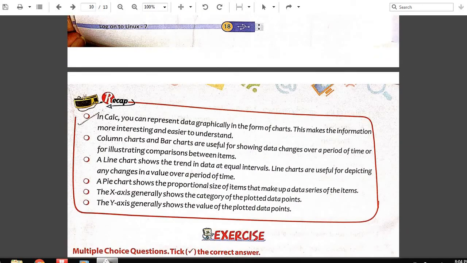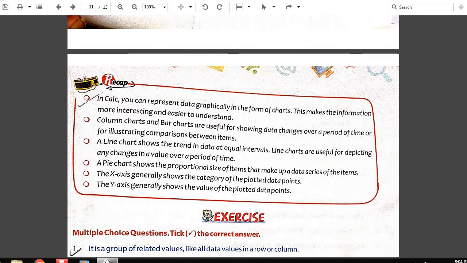So this was all about charts: resizing, editing, moving and adding many things. Now we will have a quick recap and we can close the topic. In Calc, what we have studied is that we can show data graphically in the form of charts. It is easy to understand. We have talked about column charts and bar charts. They are useful for comparisons. A line chart is used for comparisons between equal intervals.